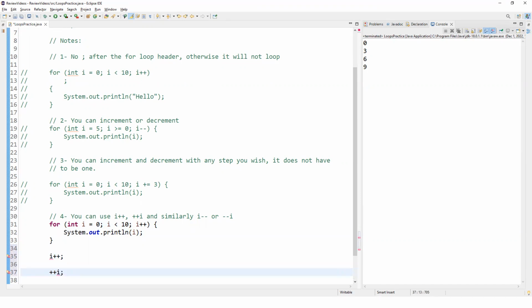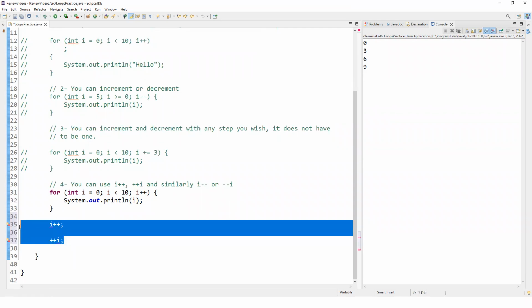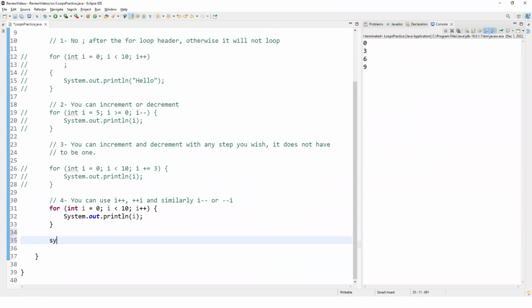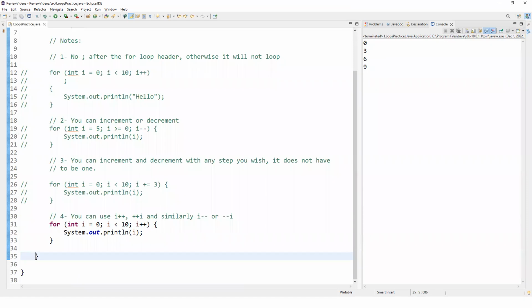As long as it's happening as a separate line in your code, it's not going to make any difference. When did it make a difference? It made a difference when we said something like System.out.println(i++), and this is when we had to think: is it going to print first or increment first? Because I mixed operations of printing and incrementing, or printing and decrementing, I had to think about it. But here there's no confusion. i++ is happening as a separate line of operation, and in that case, it's not going to get confused with anything else.